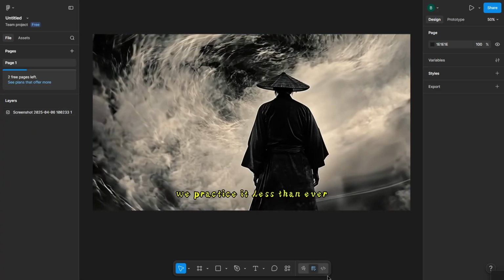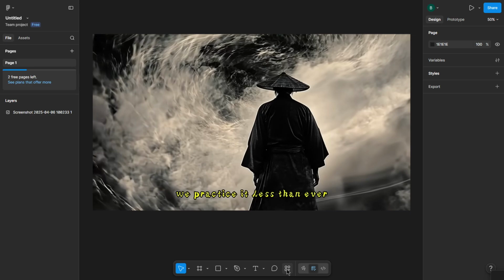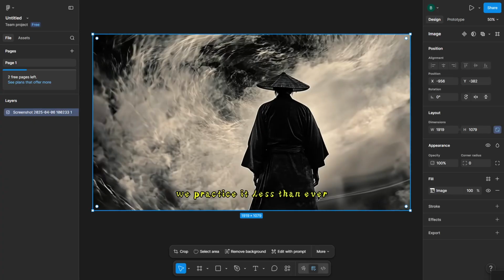Now that you're in Figma, the next step is to paste your screenshot. Simply take a screenshot of whatever you want to convert. You can usually do this by pressing the print screen button on your keyboard or using specific shortcuts if you're on a Mac or mobile device. Now, head back to Figma and paste that screenshot directly onto your canvas. You can do this by right-clicking and selecting Paste, or simply pressing Ctrl-V on Windows or Command-V on Mac.